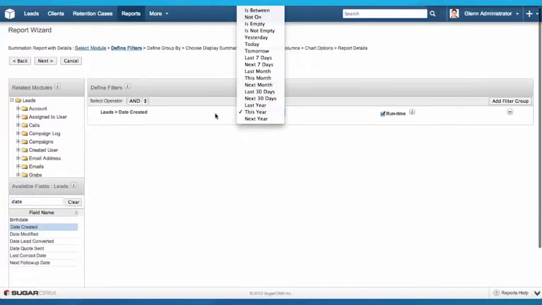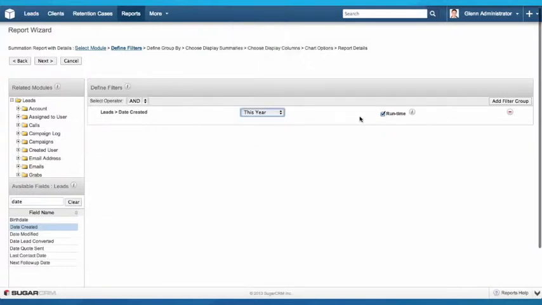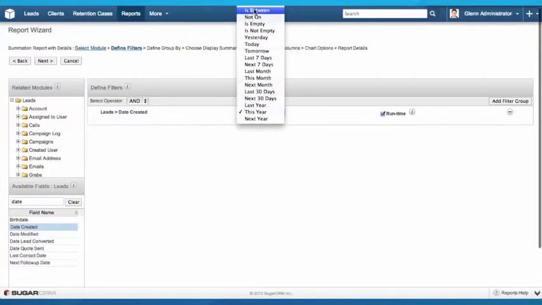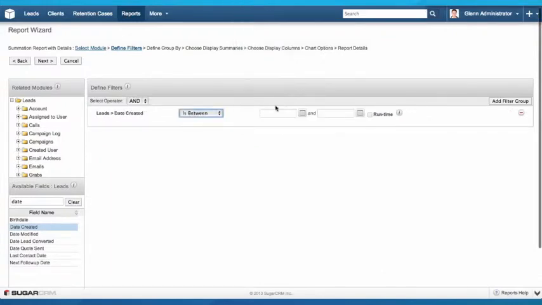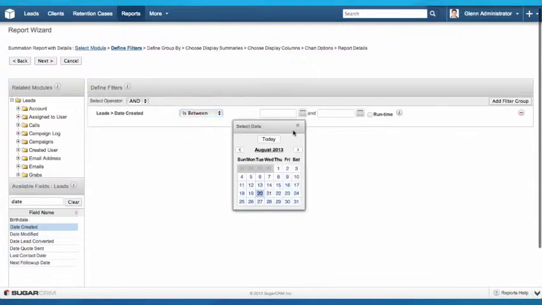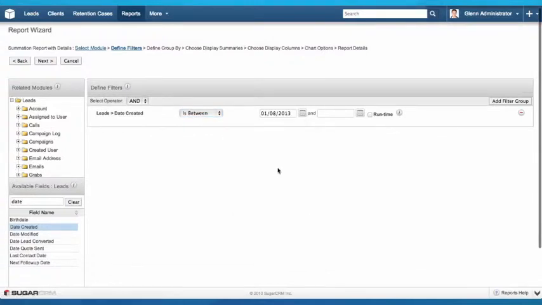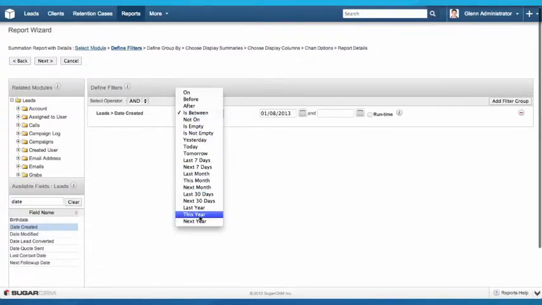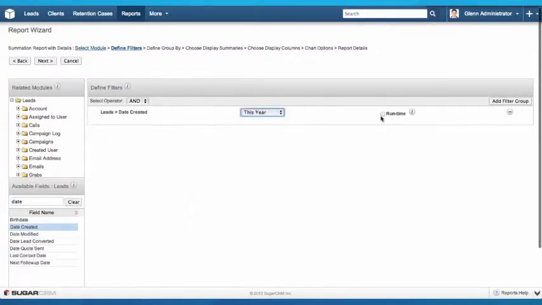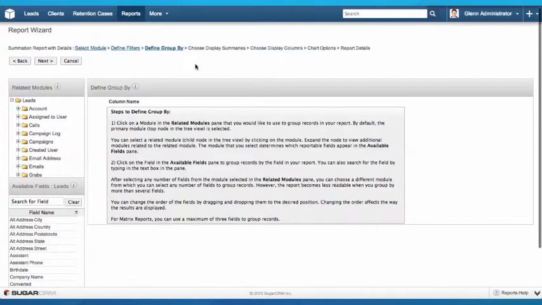And by making it runtime, the user can then change that variable as part of running that report, and specifically look at a date range if they choose to. So we'll set that to this year. And we can add as many filters as we like. The next step is to define what we're going to group the data by.